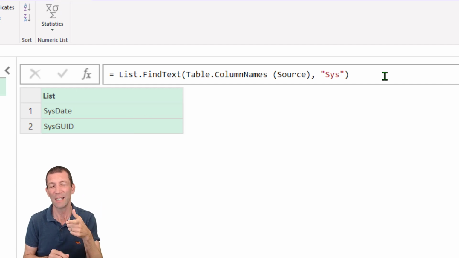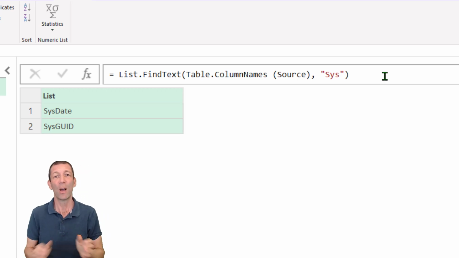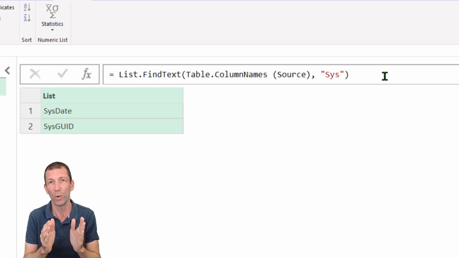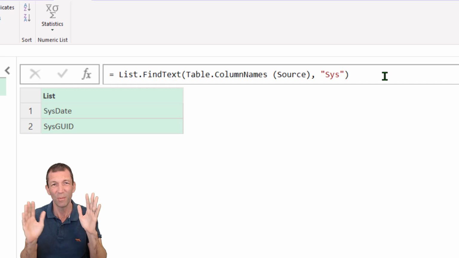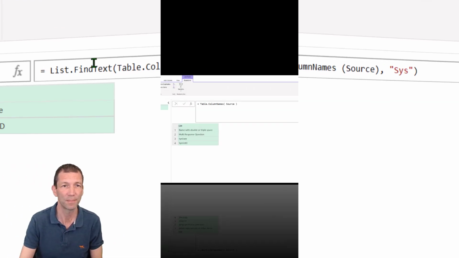However, it is quite case sensitive in this case, and that will find it if the word is sys partway through. So it's not a bad solution, but maybe for safety purposes, this next one is a little bit better.